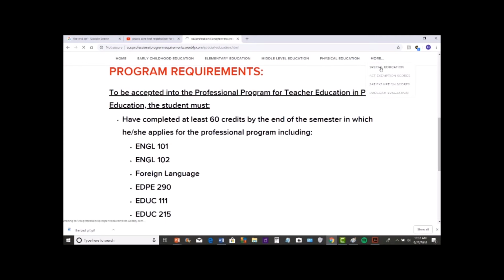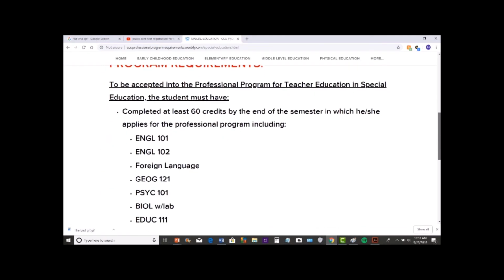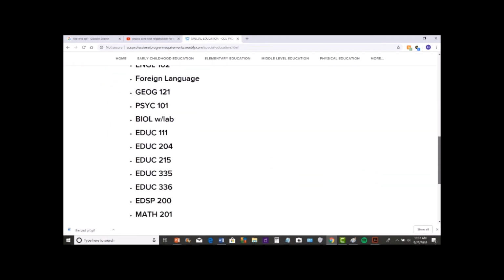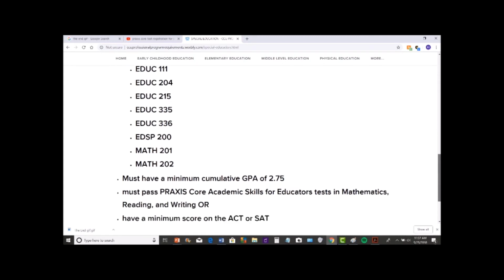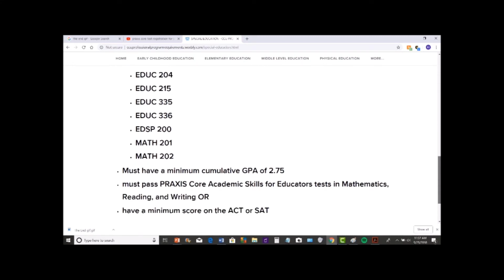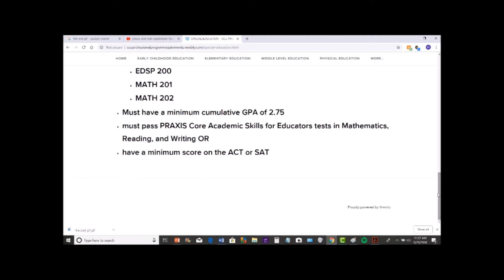And then special education, pretty much the same. 60 credits, and this includes EDSP 200, which must be completed before entering the professional program. Have a minimum cumulative GPA of 2.75, pass the Praxis Core Academic Skills for Educators test in math, reading, and writing, or have the minimum score on the ACT or SAT.